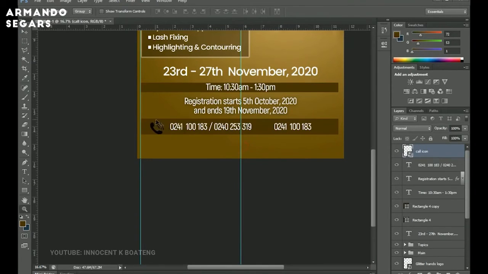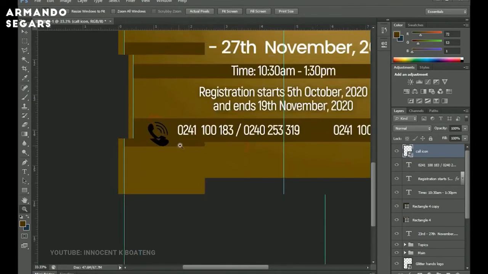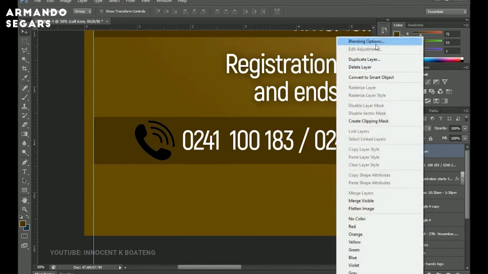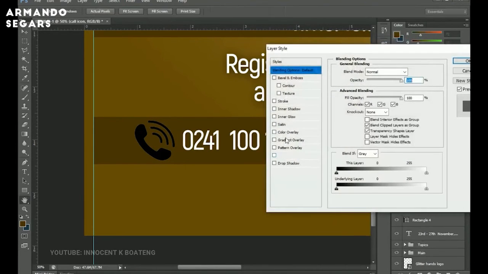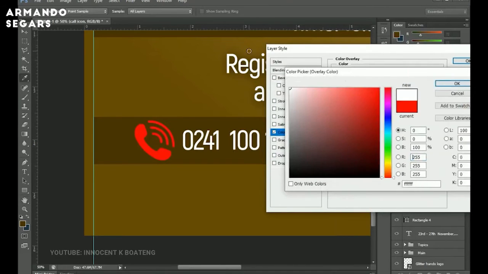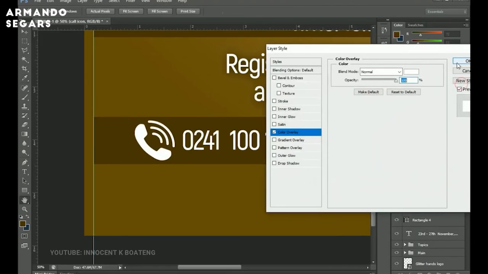I'll try and make a dedicated video on that. So once you get it over here, you take your time and then you can position it over here. So if you want to call, you call this line. The black doesn't look good on the color over there, so you right click, rasterize, right click again and go to the blending options, and then you can add a color overlay to it. So we're going to change this one to white and you click OK.